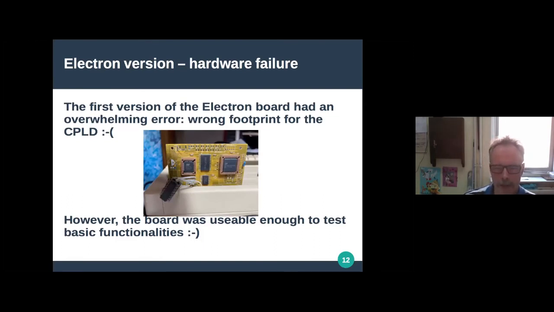And then I started to design my first board, and I made an enormous error on this board, namely the footprint of the CPLD was wrong. I changed the CPLD from a PLCC44 package to a surface mounted package, but I did not realize that the pinout was different. So that was rendering the board completely useless. However, with some help of TTL logic, it was usable enough to test some basic functionalities.